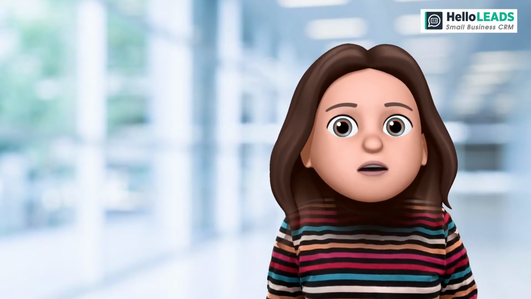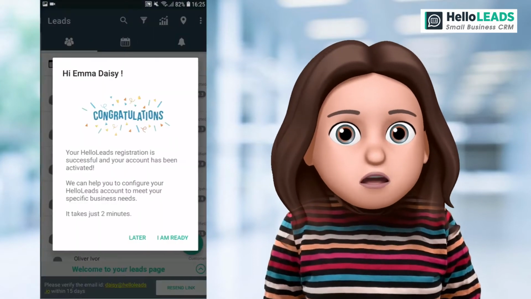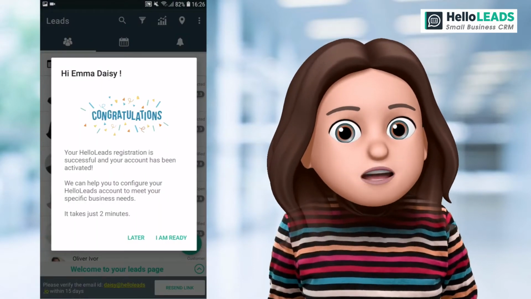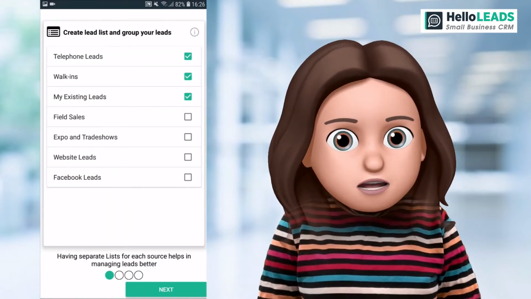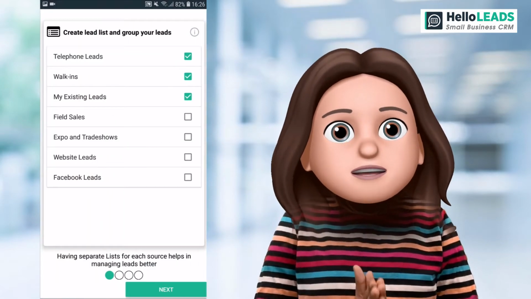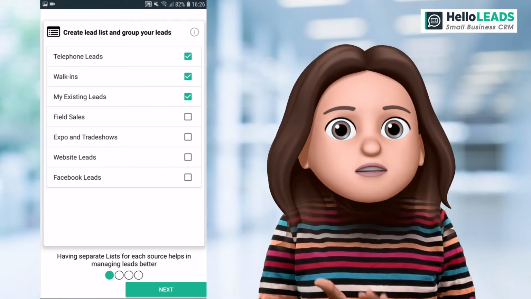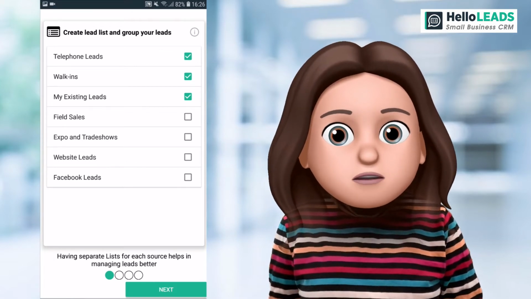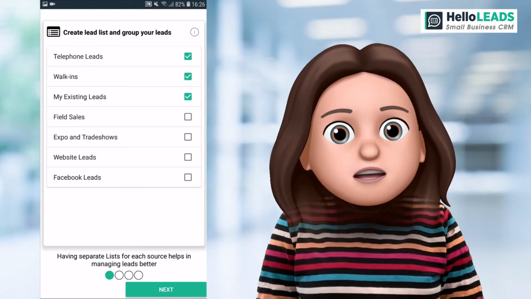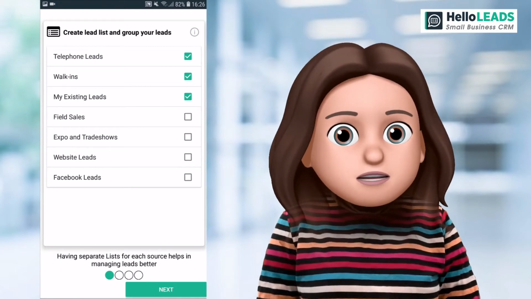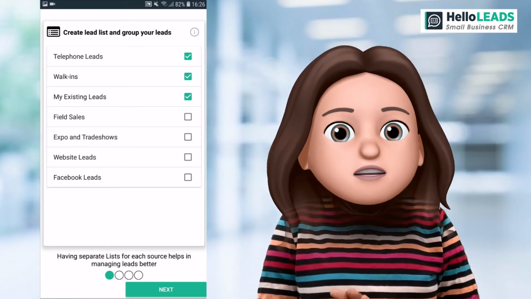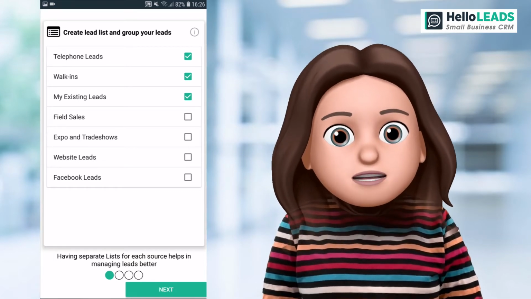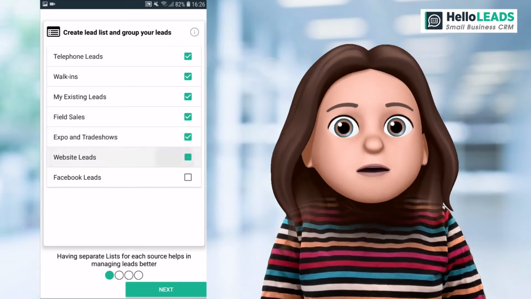When you download the HelloLeads app and register for a new HelloLeads account, the app would prompt you and ask you if you want to self-configure HelloLeads CRM instantly. If you say yes to self-configuring the application, by default, a set of lists are created so that you save time and you're ready to hit the road. These default lists include telephone leads, walk-in customers, your existing leads. You can also opt for creating additional lists by default, such as field sales, trade show customers, website leads, and Facebook leads.